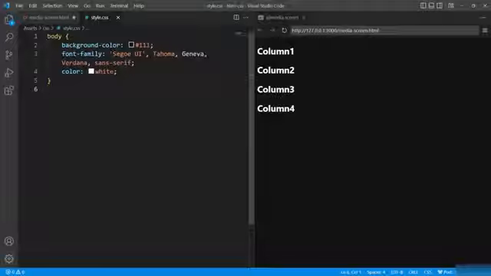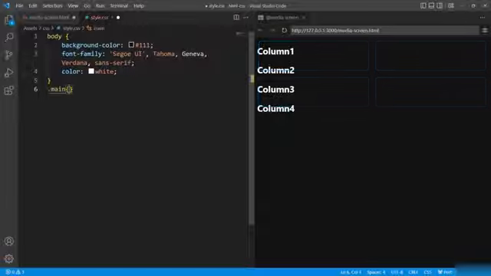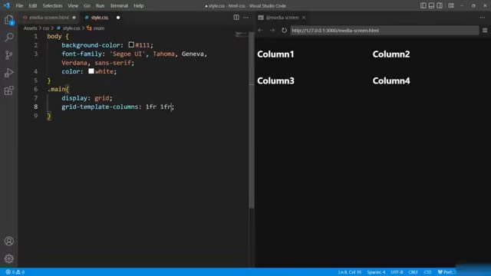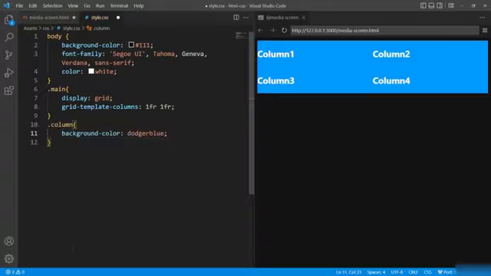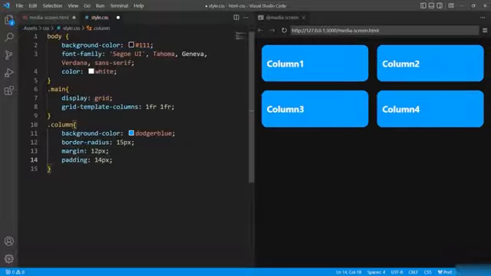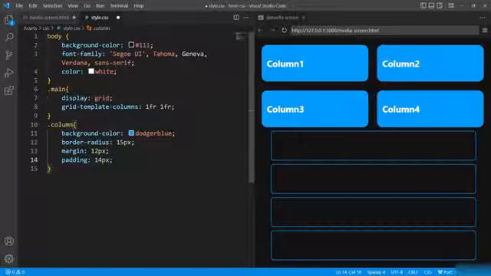Let's style these columns. I want to display them as a grid when the page is being viewed on desktop. So I will give display grid to the main container, and I will define a 2-column layout of 1 fraction each. Next, I will style the column by giving background color, border radius 15 pixels, margin 12 pixels, padding 14 pixels.